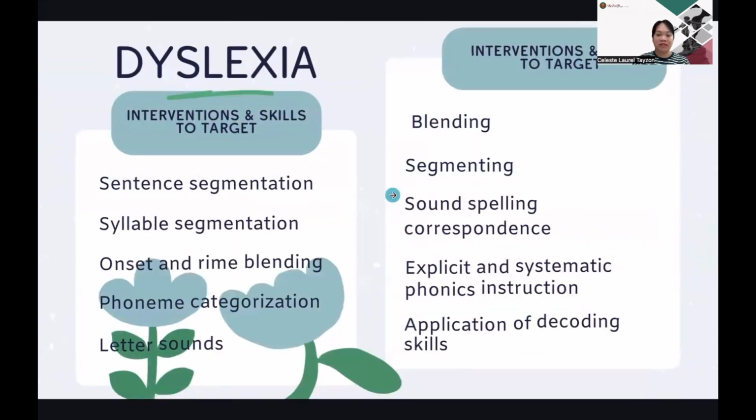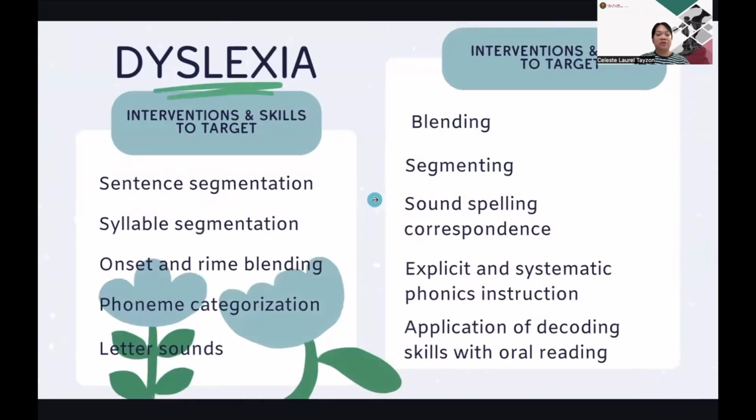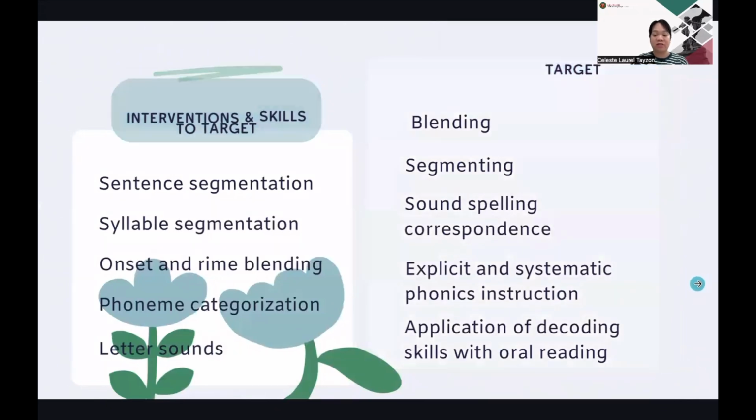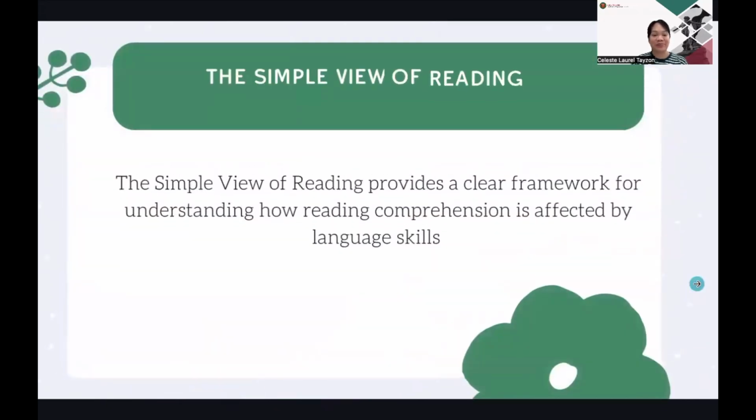What are the activities that we can give them? So intervention may include activities in sentence segmentation, syllable segmentation, onset and rhyme blending, phoneme categorization, letter sounds. We can give them blending activities, segmenting activities, sound spelling correspondence, explicit and systematic phonics instruction, application of decoding skills with oral knowledge or with oral reading.